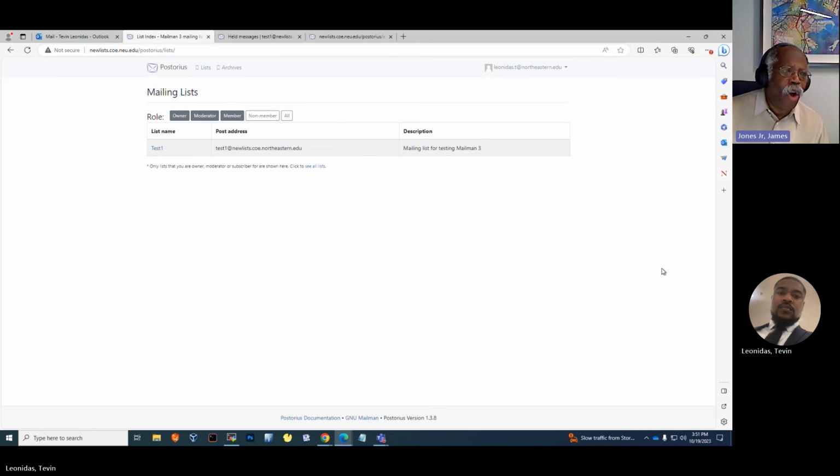You'll only see the mailing lists that you belong to, that you're a member of, or moderator or owner of. If you want to find out about other mailing lists, you need to go to the SharePoint site, which will have a list and a diagram of all the mailing lists that are available for people in the College of Engineering.